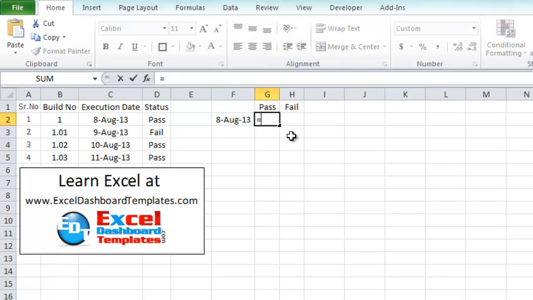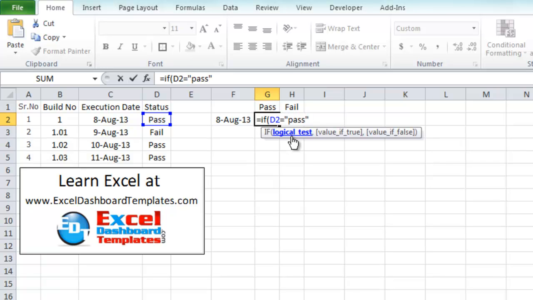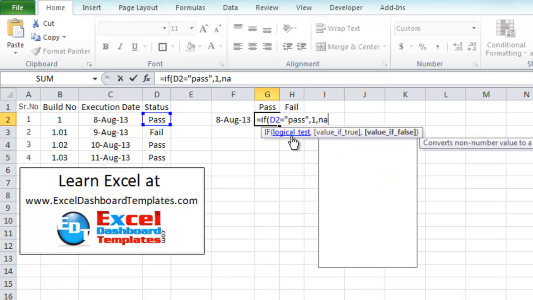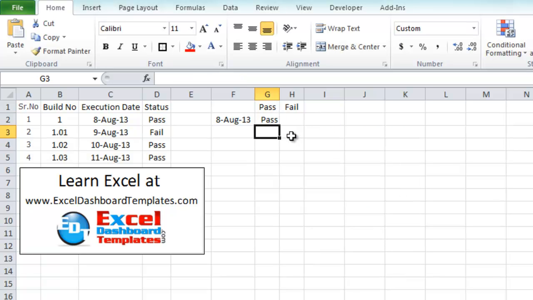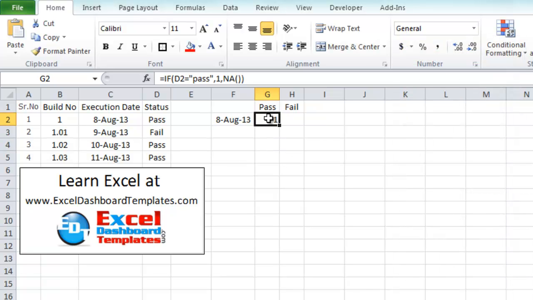Okay, so for his pass function, what he did was an equals IF, and if D2 was pass, equals quotes pass. What he did is, if it was a pass, it was a 1. If not, he did a not applicable, like I did as well. But you'll see here we've got pass showing up instead of the 1. It's because he created a custom format for the number 1.